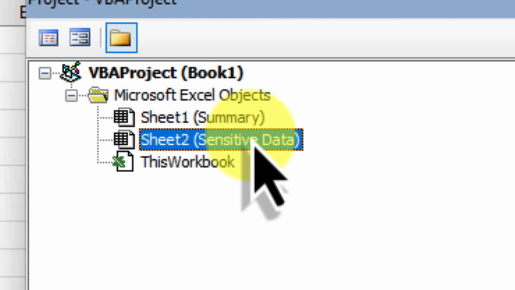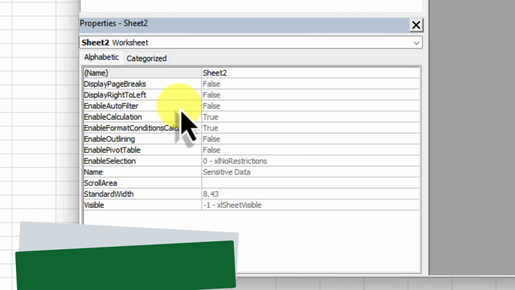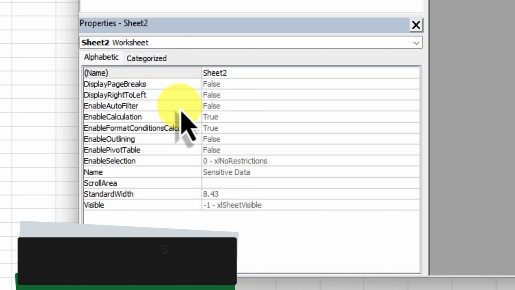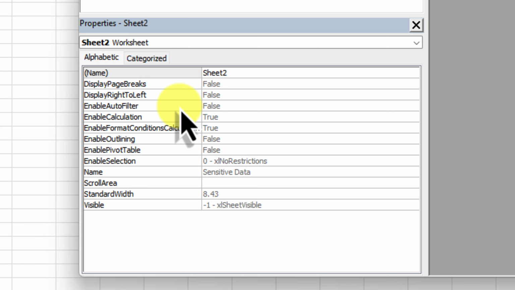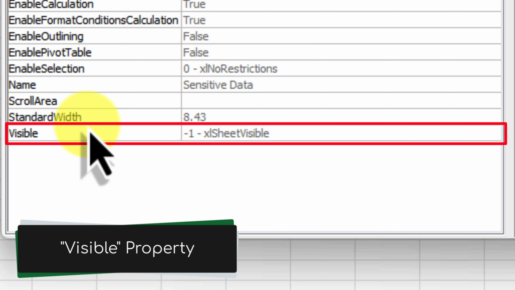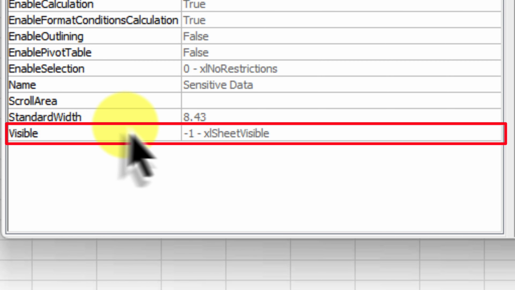Right, with our target worksheet, Sheet 2, Sensitive Data, selected in the Project Explorer up here, our focus now shifts to the Properties window, which is usually located just below the Project Explorer down here. This crucial window shows all of the characteristics, or properties, associated with whatever item is currently selected above. Since we've selected a worksheet, it lists all the settings for that specific sheet. The properties are listed alphabetically, so we just need to scroll down this list, carefully looking for the property name Visible. And there it is. You can see the property name Visible on the left and its current value on the right.